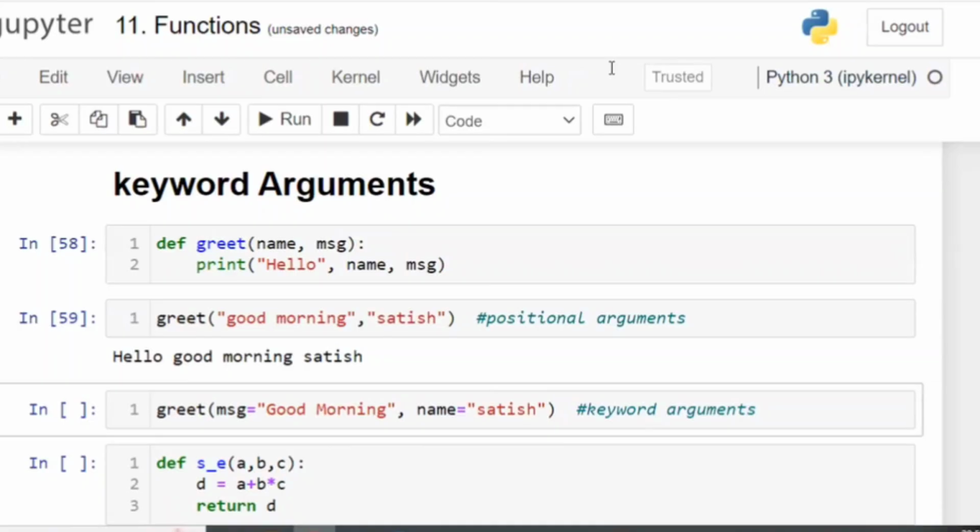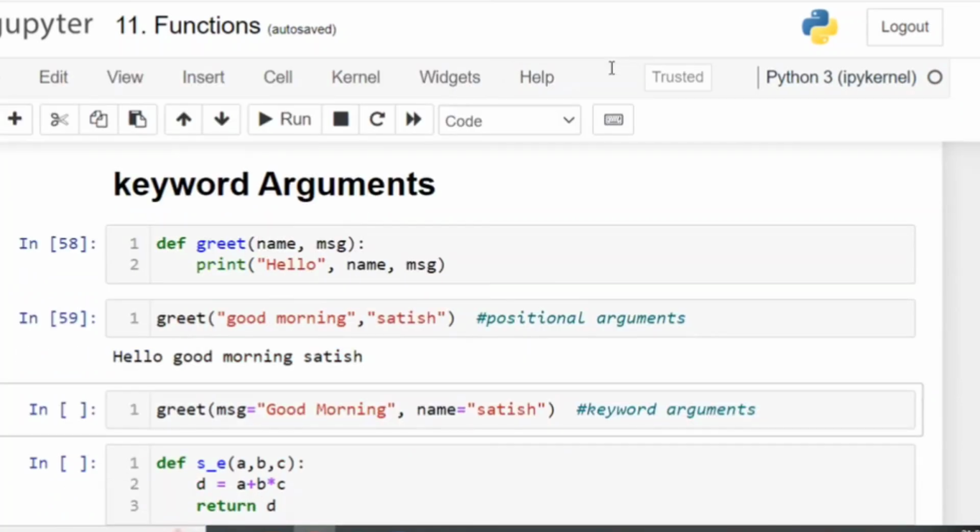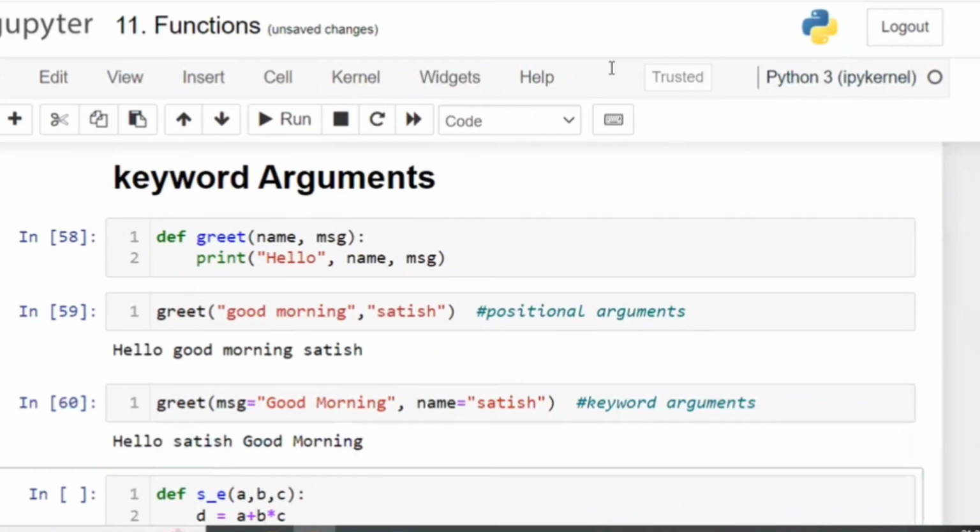Now I am writing message is equal to good morning, even though I have written it in the first position, and name is equal to Satish. In the name position, Satish only has to be taken, though it is not in order. Satish will be taken as the name, and message will be taken as good morning. This is called keyword arguments. This is a positional argument, this is a keyword argument. That is the difference between these two. For keyword arguments, you don't need to write in serial order. Anywhere you can write, but you have to assign that value.